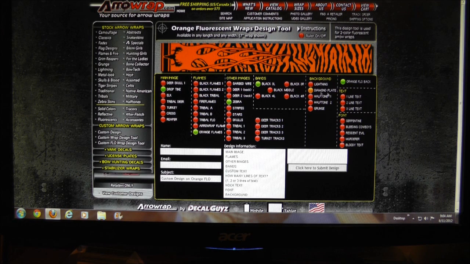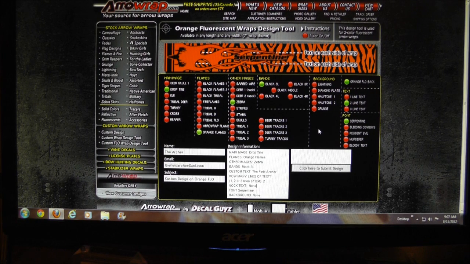And then we come over here, and we can add our text. Do we want one line of text, two lines? I'm gonna go with two lines of text. And what kind of font do you want? You got serpentine, Bleeding Cowboys, however you want it. I'm gonna go with the serpentine. So we pick our font, serpentine.